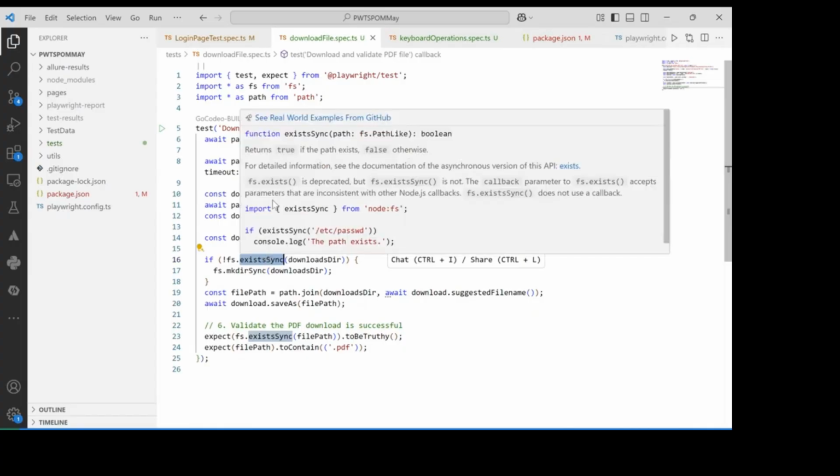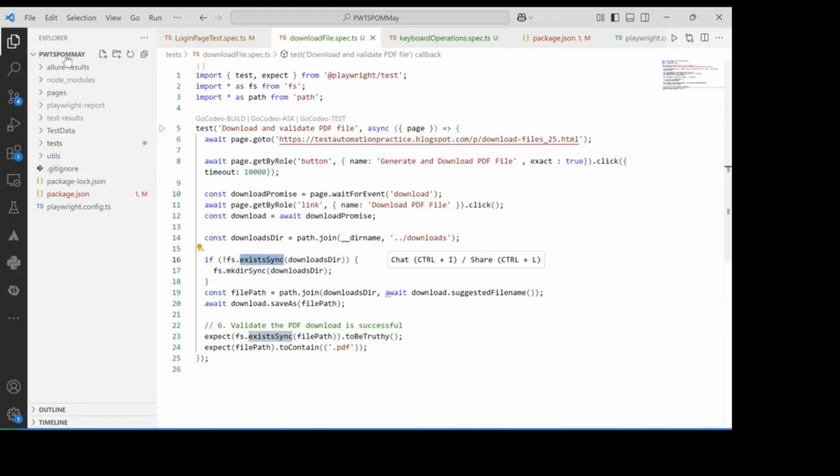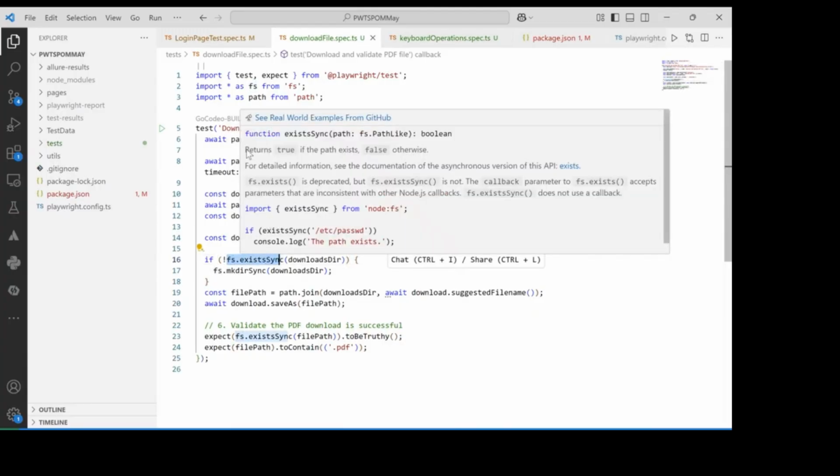Exist sync is a method given inside the file system, which checks if the path you have provided is available in your current directory, meaning inside your project, or not. For that, we have given the not symbol. This exist sync will either return a true or false.